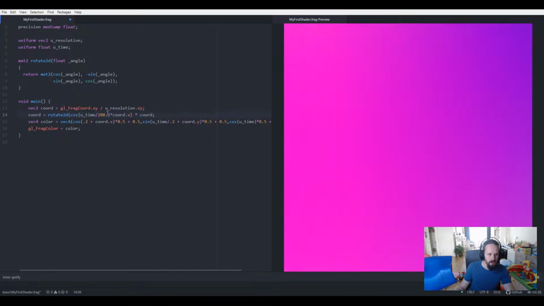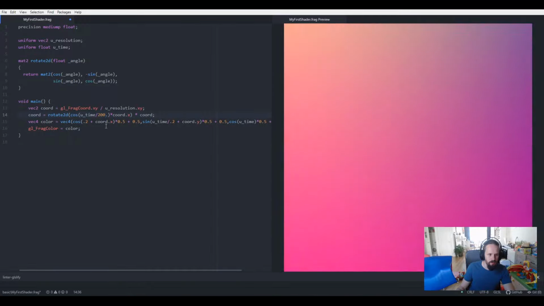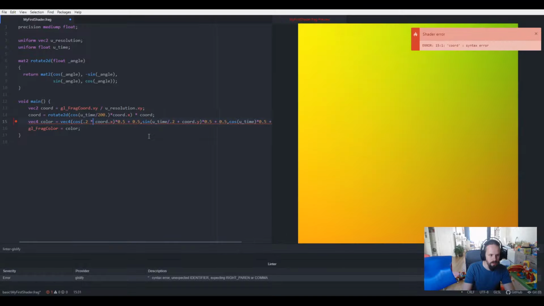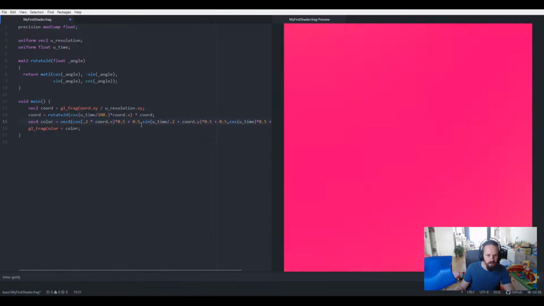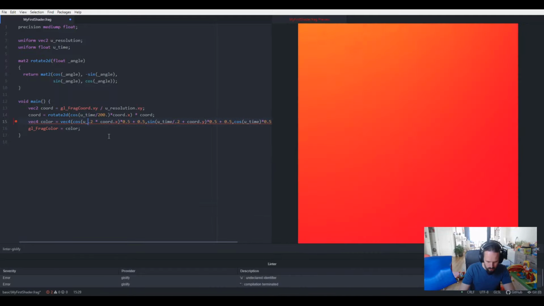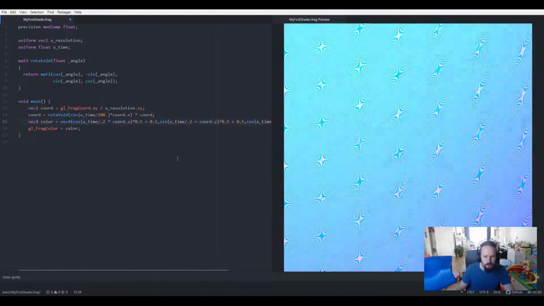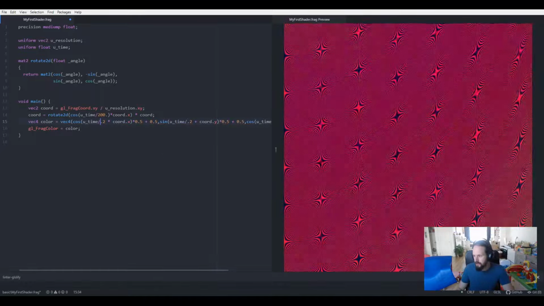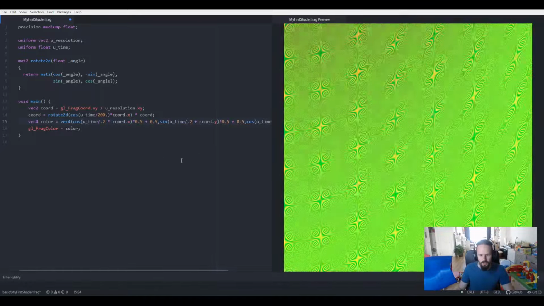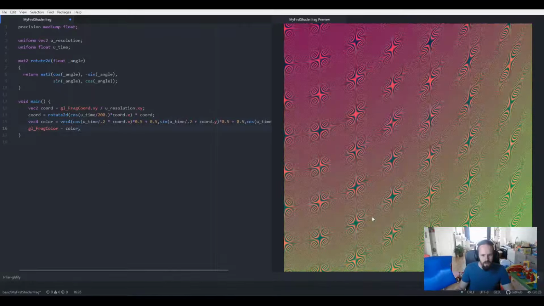And maybe one of them should be multiplied so that we get some lines going on and it's easier to see what's going on. U time divided by t. Look at that. Cute, right?